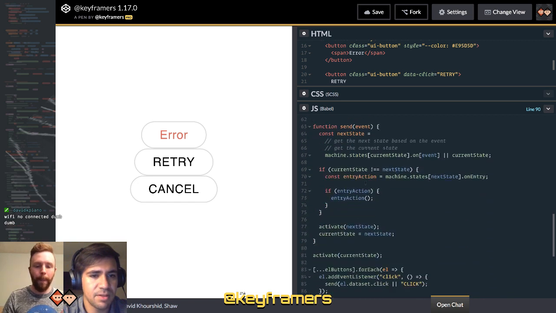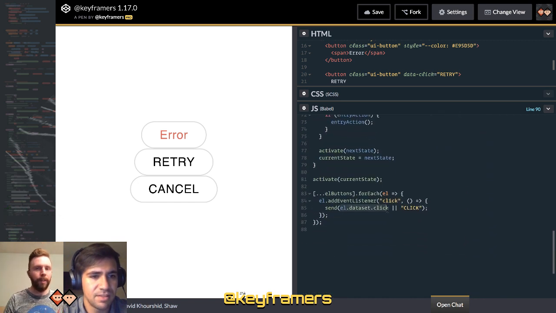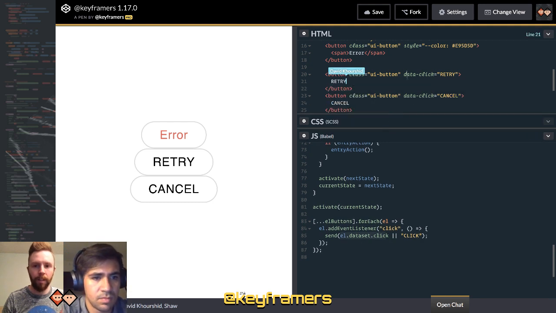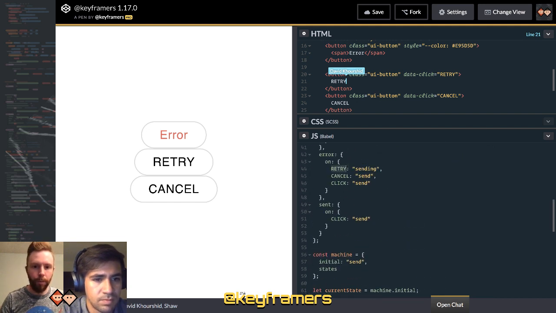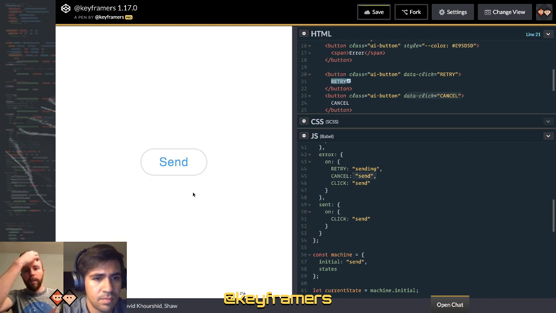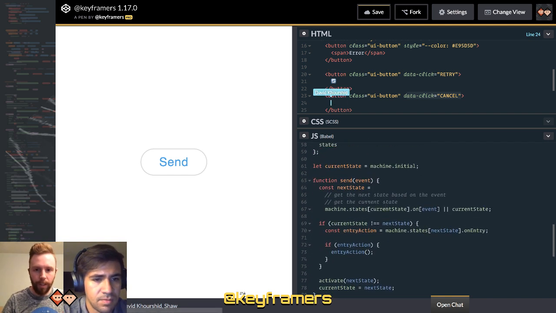That's really, really smart. Yeah, that way you can just have the default click listener if you have just one thing to watch out for, or you can submit that data click attribute. So in this case, for the retry button, I've got a retry event in error that sends us back to the sending state, and data click equals cancel triggers the cancel event to go back to the start. That way we don't have to target each of those buttons, and this gives us a little more flexibility in the future if we need it.